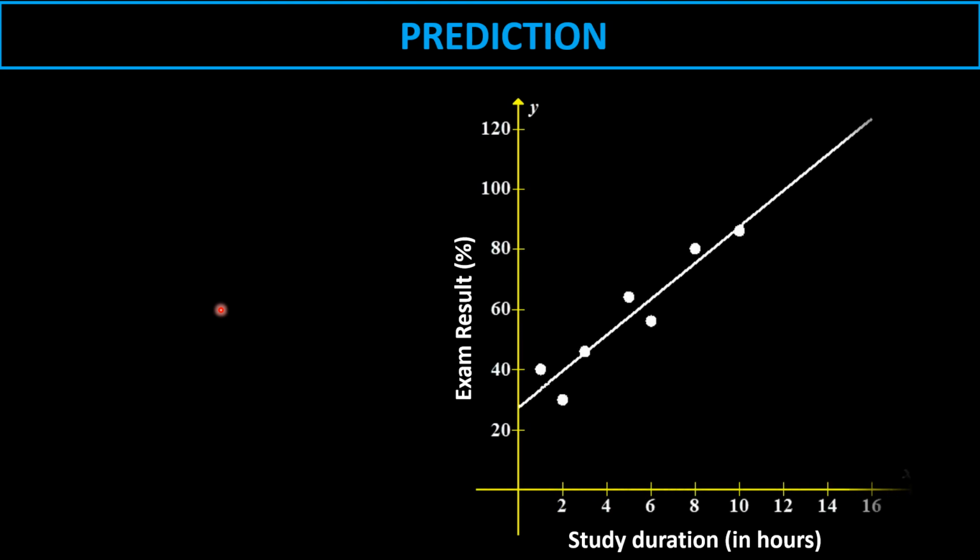Let's look at prediction in a little bit more detail here. Let's consider this case here. We've got duration of study in hours, and we've got the exam result in percentage. There's the data set, and that is the line of best fit.